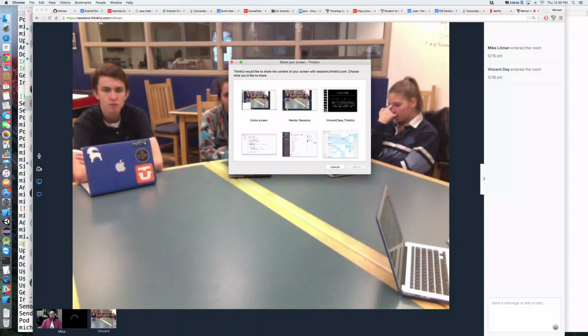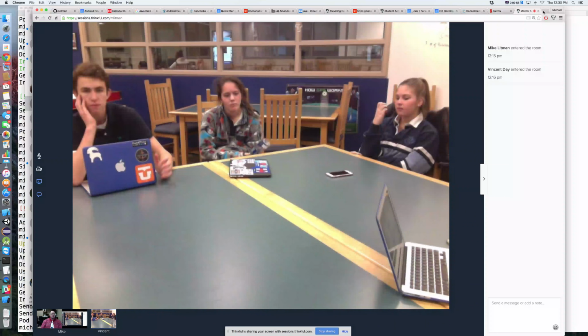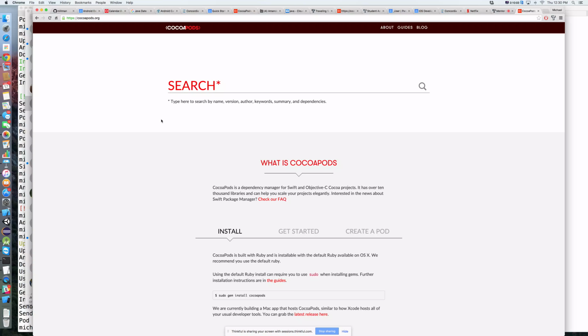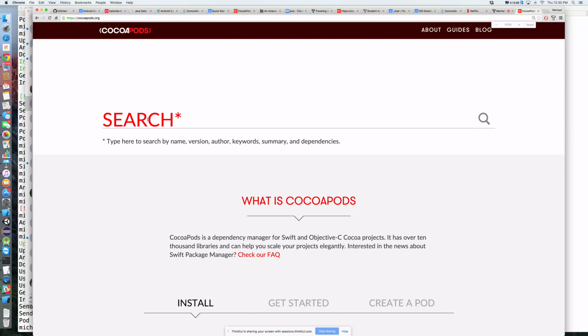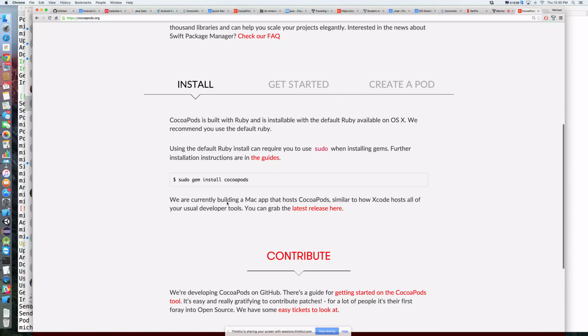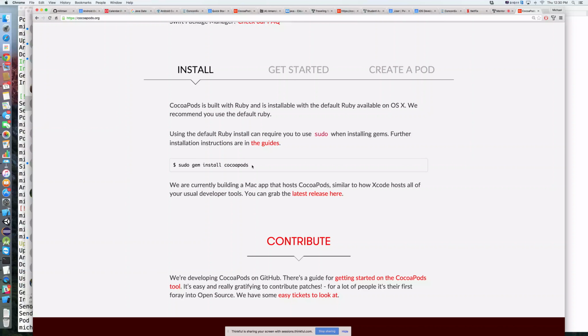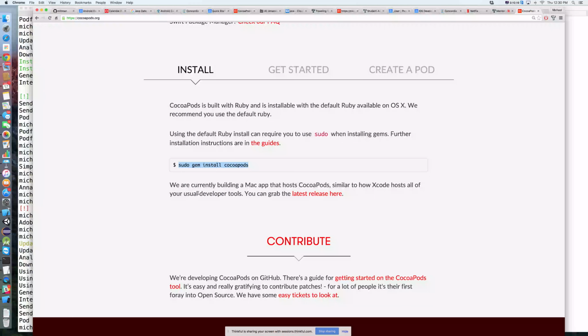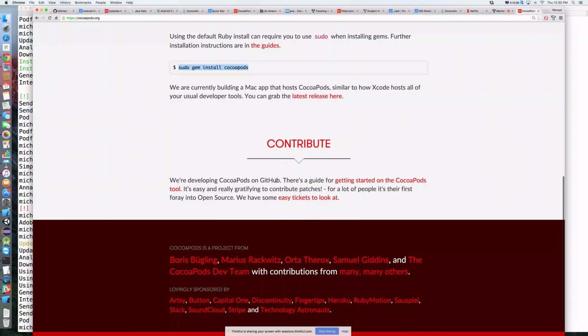Let me open up, let's go full screen first. And I'm going to go to the CocoaPods website. So here's the CocoaPods website. The first thing they say is this is how you install it. On your Mac, just go out to the terminal and issue that command, sudo gem install cocoapods. Your Mac already has Ruby installed on it, so that's what that gem thing is. And this will install CocoaPods on your computer.